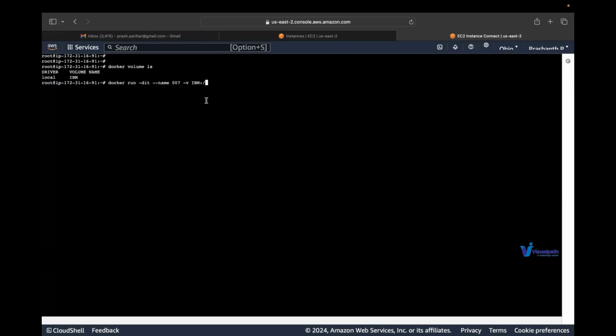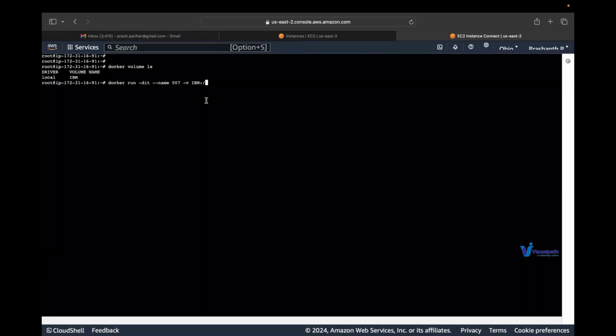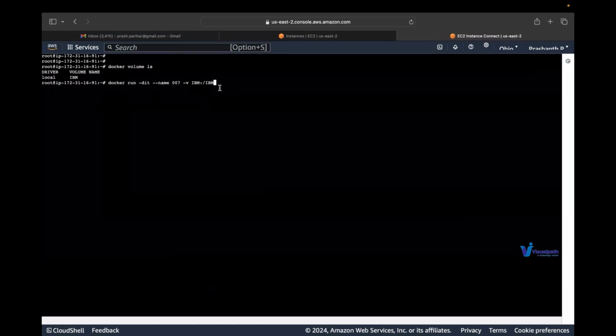So whenever you have this volume and you want to attach it to the container, always use colon and slash and then give the same name, or you can give any name. So let's use the same name. Then we will use some use cases to understand it in a better way. This is your volume name, and to attach it to the container, use colon slash and give the same name. So we are attaching like this.